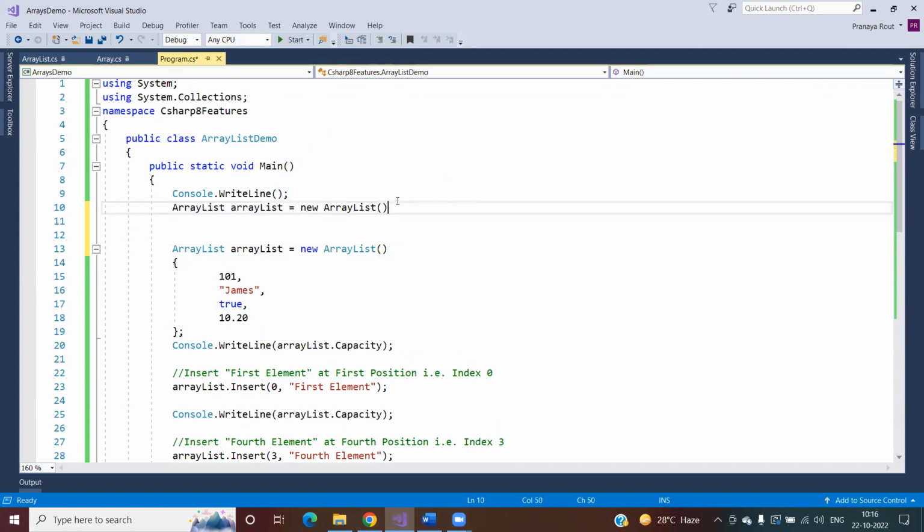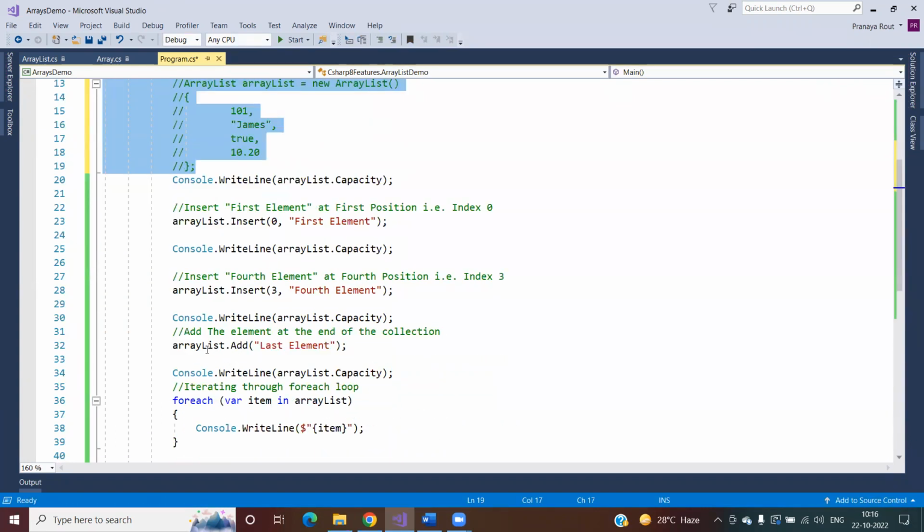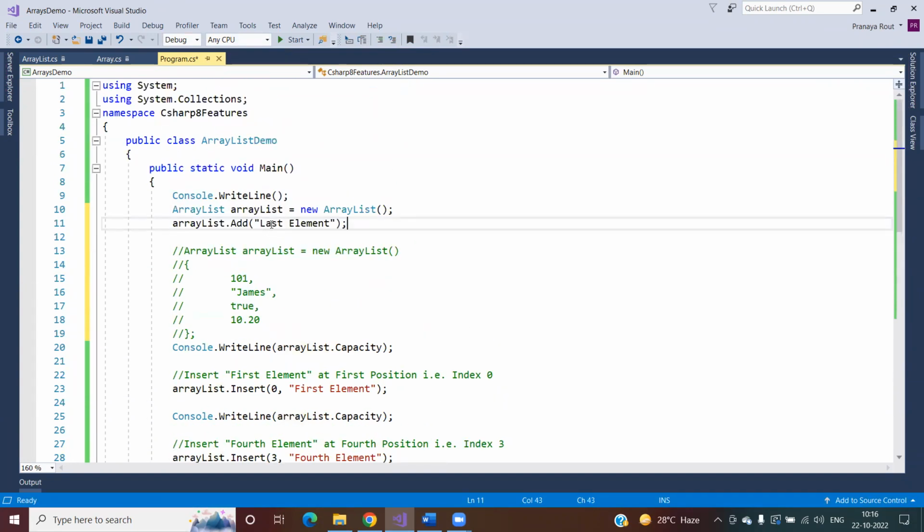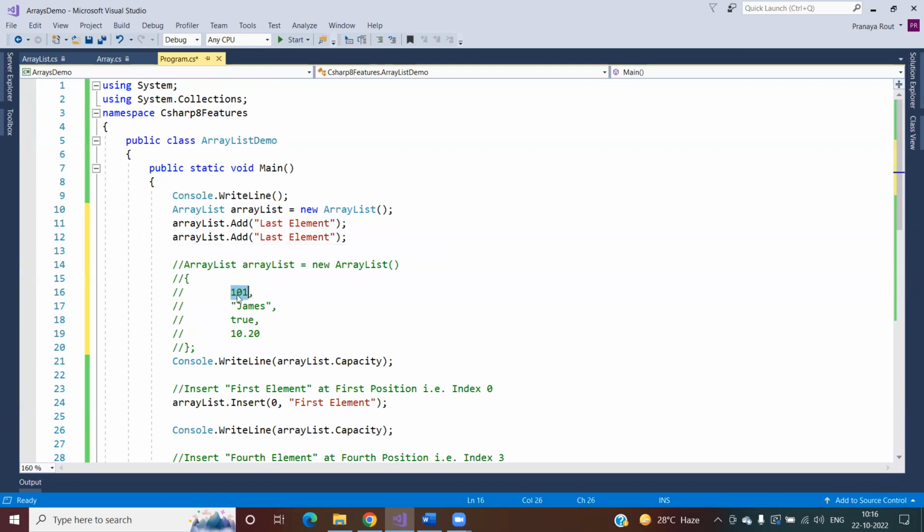Right, I initially created this array list object. I'm not going to use the default initializer. I'm going to use the ArrayList add method. So I'm adding 101, adding items here.